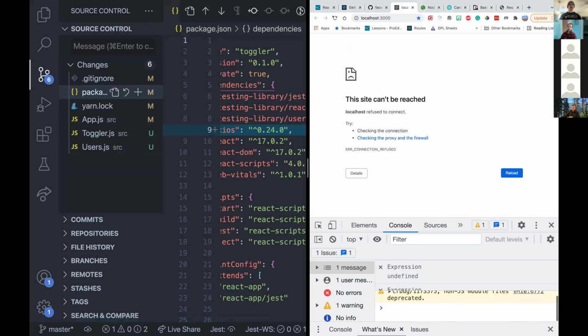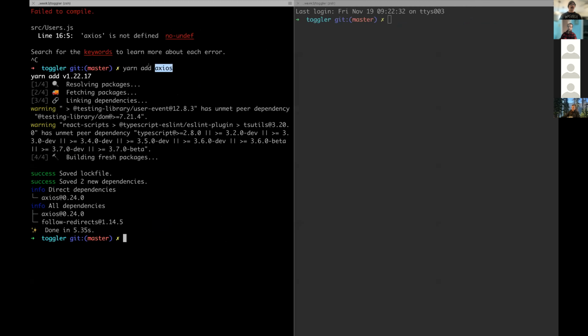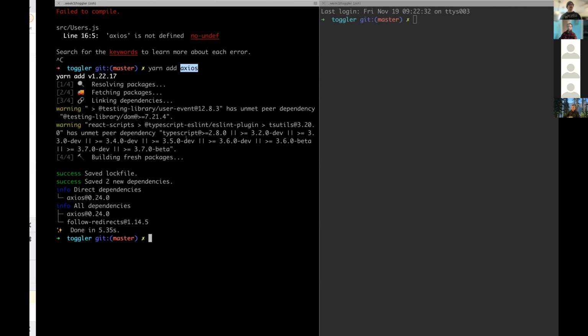What was the command line to install Axios? Yarn add Axios. So to add any JavaScript package in Node, we're going to be using Yarn. There's also an npm command to do it, but we'll use Yarn. The command is always yarn add, and then the name of the package that we want to add. That downloads it, adds it to the package.json, and adds the Axios package to our node modules. So we are good to go.